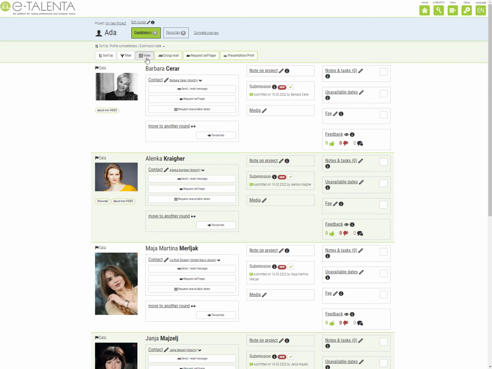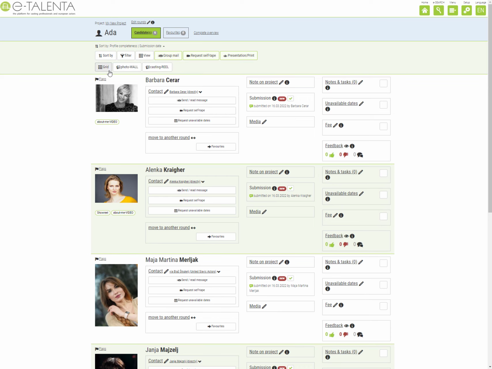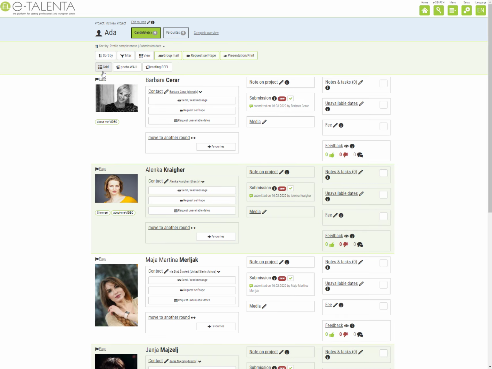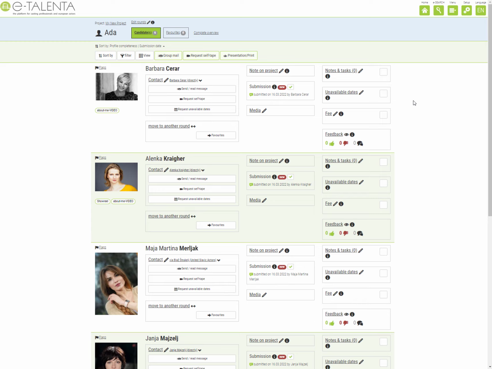Another option you have is to change the way you view the actors or actresses in the role list. Click on Grid to change the overview to photos only. If you want to change it back, just click on the same button, which now says Overview. The two other options you have here are to create a photo wall or a casting reel. We will look at both these options in another tutorial.